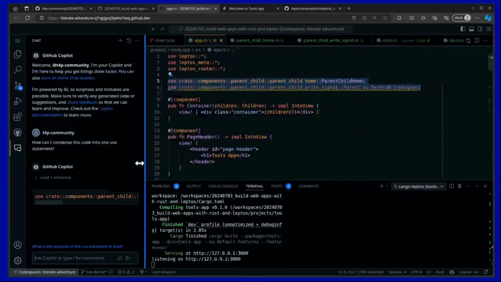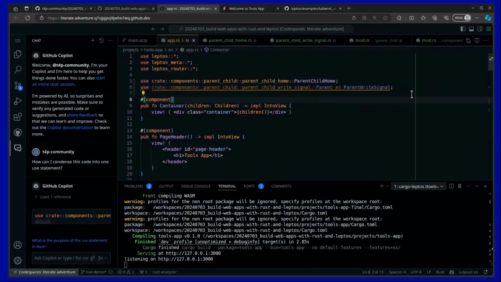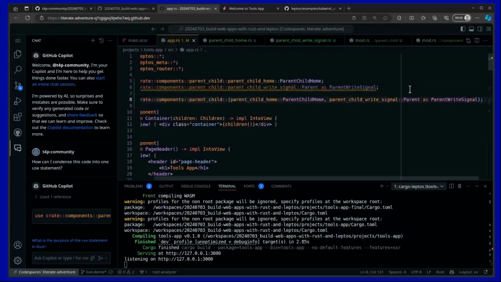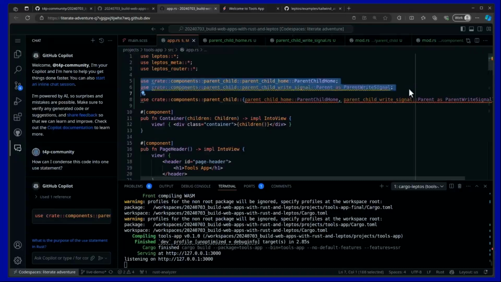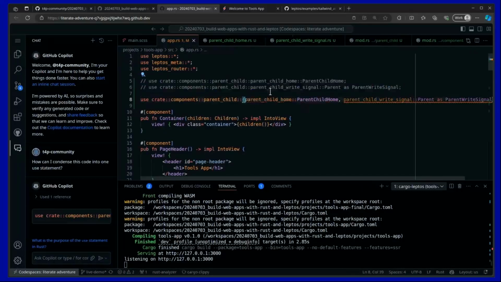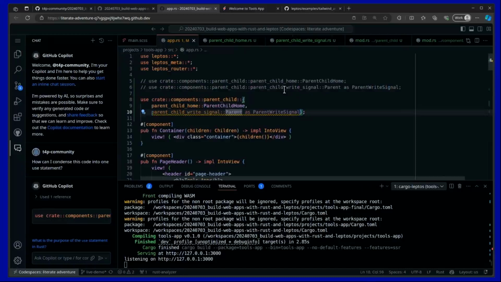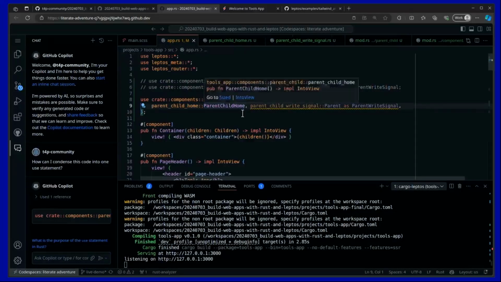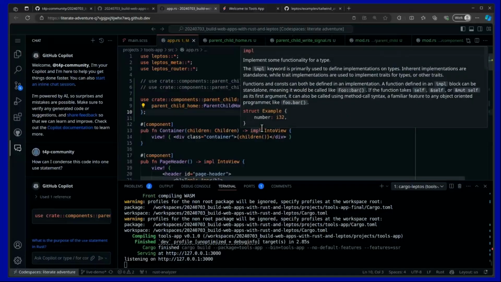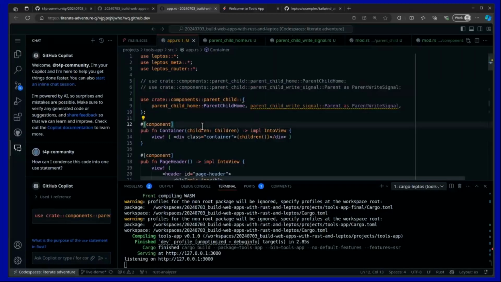Just a little example of using some Copilot here to maybe make things a little cleaner, maybe not so much. But there you go. Okay. So I condensed it by going from 2 lines to 3 lines. You have to appreciate the humor in that. Okay, so there's my parent-child write signal.